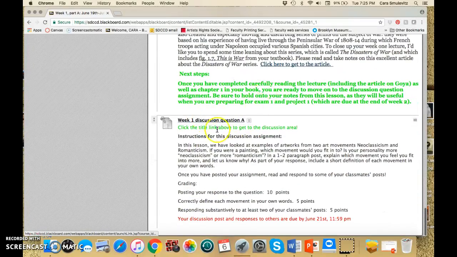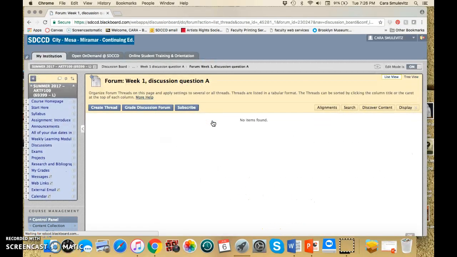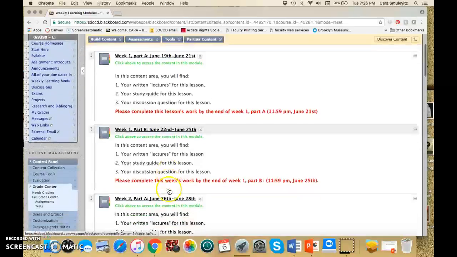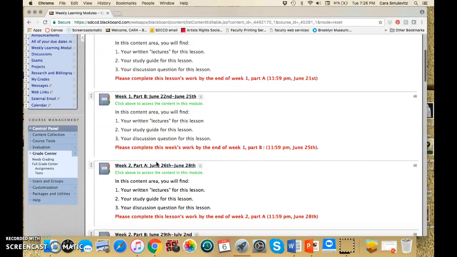And then you'll have your instructions for your discussion question. It'll have a section telling you exactly what to do. It'll tell you how you're graded. It'll tell you the due date. And when you click on it, it'll take you to the place where you can post your assignment. So that's weekly learning modules. If you're ever lost in the class, just click on that and you can figure out where we're at based on the dates and see exactly what you're supposed to be doing.